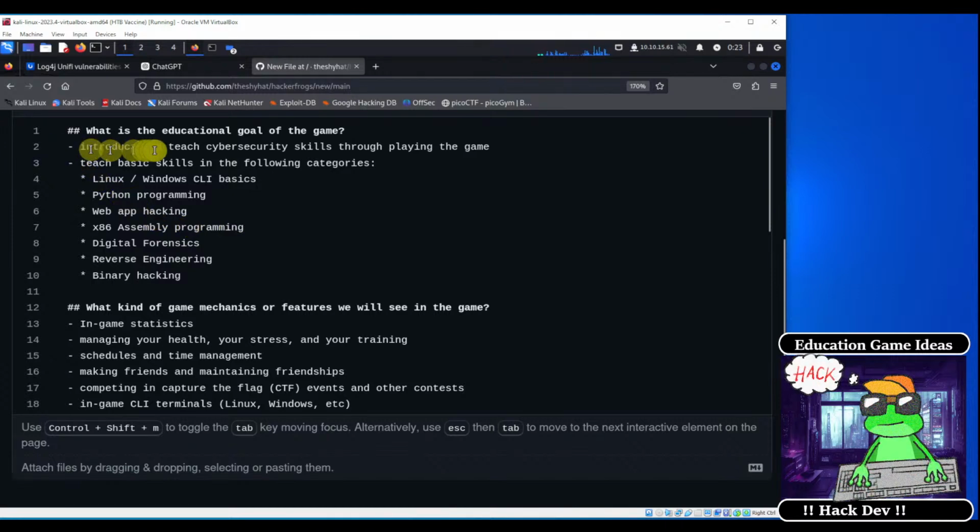So what is the educational goal of the game? We're going to start developing a game in the near future, but first I'd like to talk a little bit about what I wanted to do with this game. What I really want to do is start introducing cybersecurity to a lot of different people through this game. What is the educational goal of the game? It's going to introduce and teach cybersecurity skills through playing the game.